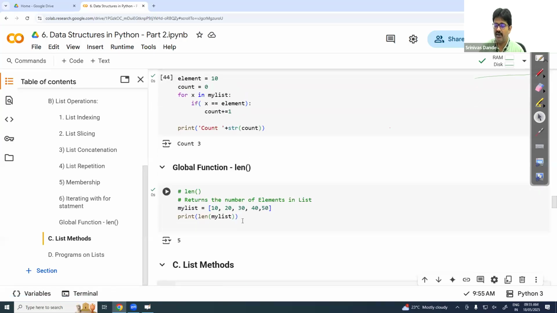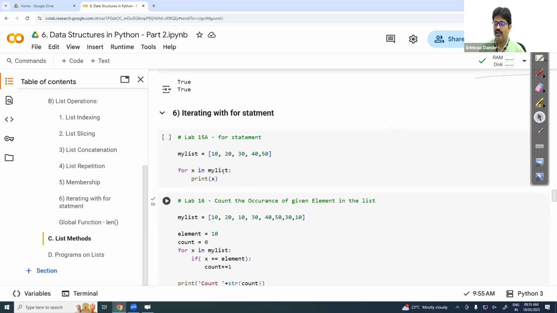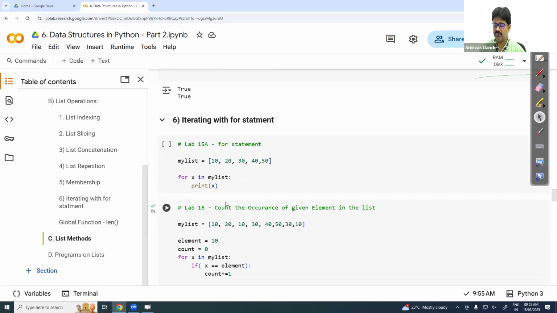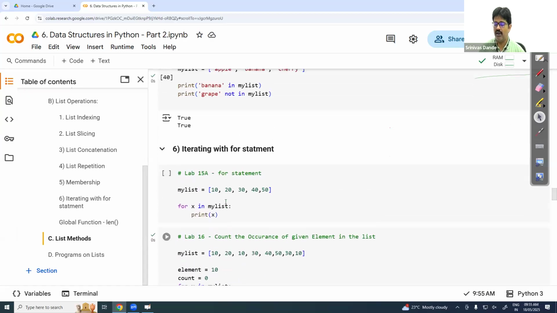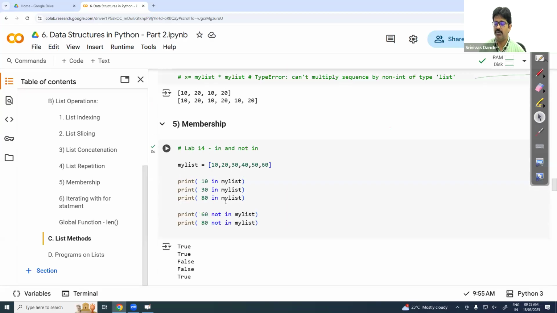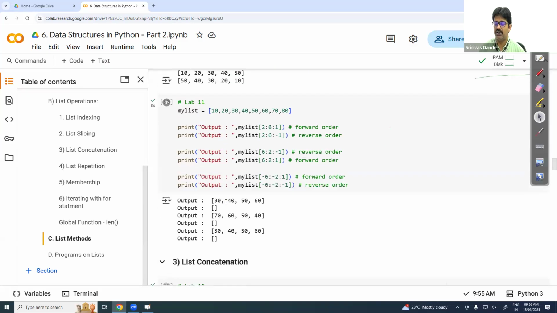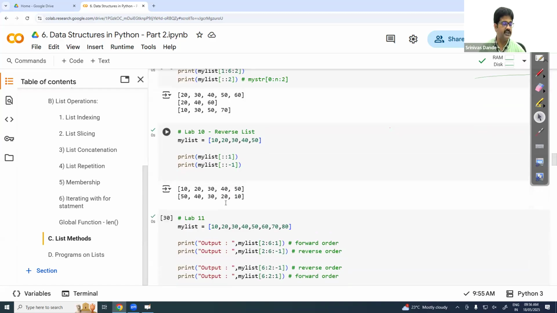So what we have done, quickly you see: we understand the length global function. You can use it for any iterable. Length you can use for a list, set, dictionary, tuple, string, anywhere. And iterating a list using for loop, we have done it. And list membership operators, list repetition using star, plus concatenation, slicing, and indexing.